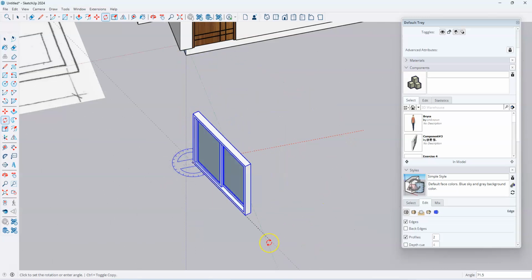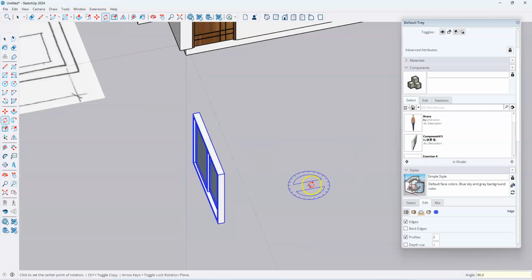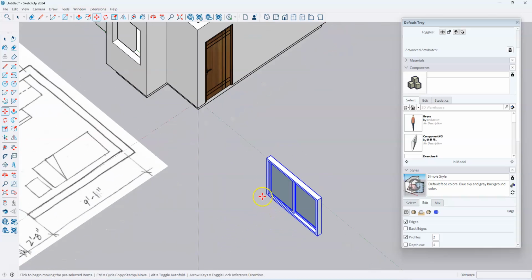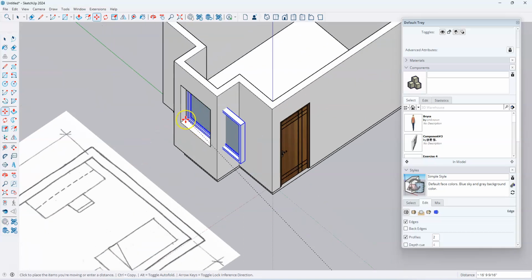I want mine to be 90 degrees, so I can just type in 90. I think that's why I'm messing up. I'm doing too much clicking. Yeah, two clicks. Okay, so I'm going to go ahead and move that guy into place.